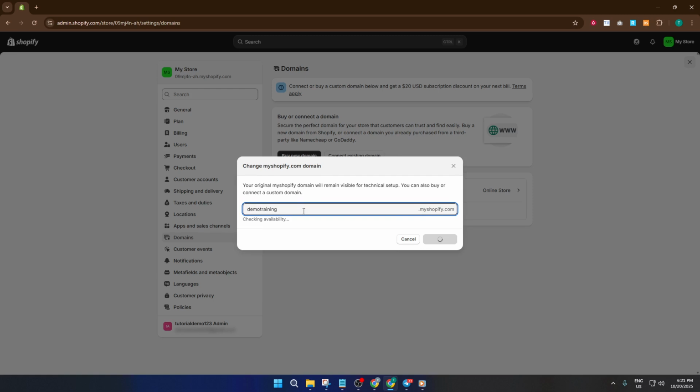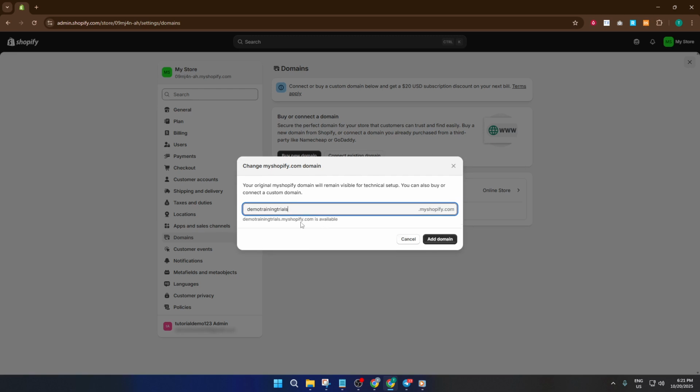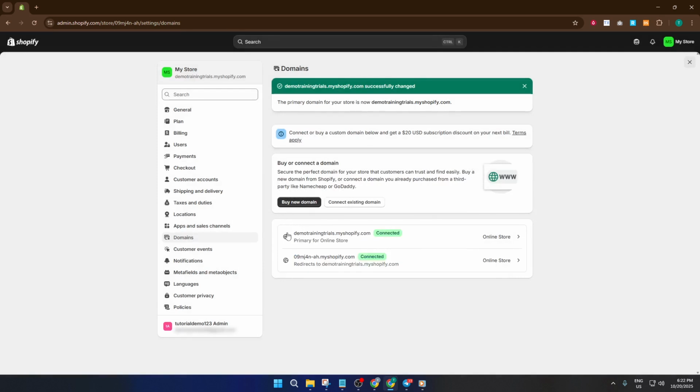It might take a few moments for everything to update, so don't worry if the new name doesn't show up instantly. But let's say you want to use a custom domain instead of myshopify.com, something like yourbrand.com. Shopify makes this really straightforward too. In the same domain section, you'll see the option to add a new domain, which lets you buy one directly from Shopify if you don't already have one.